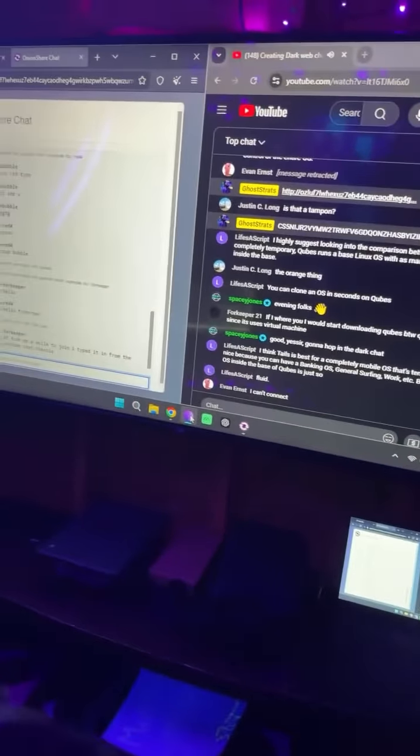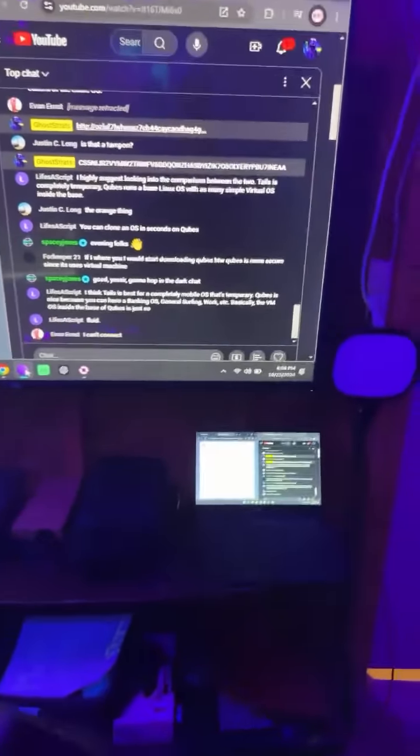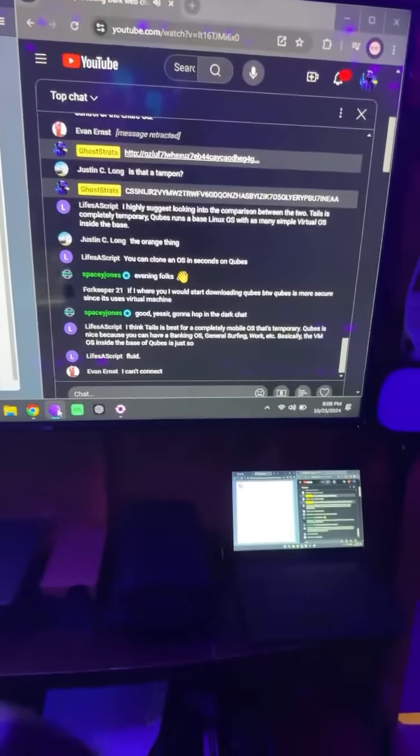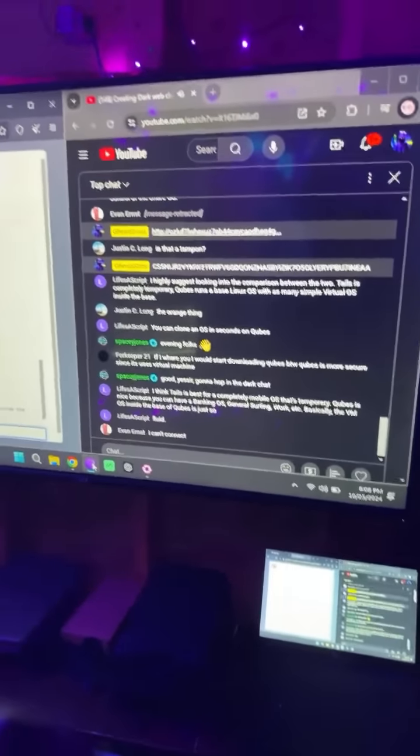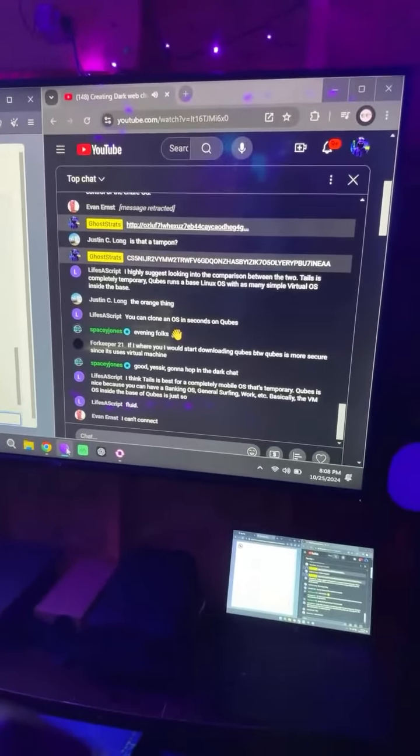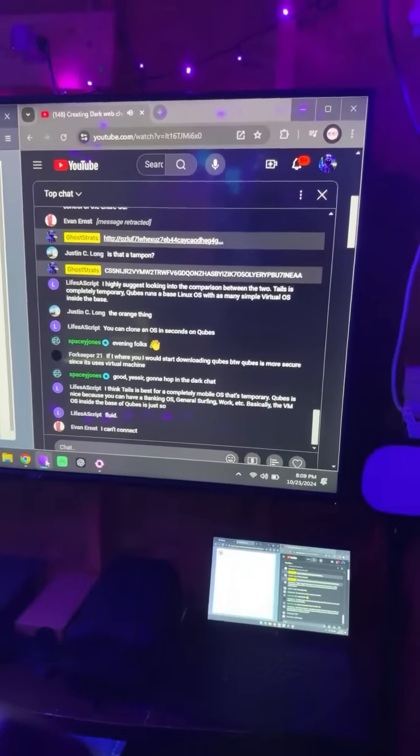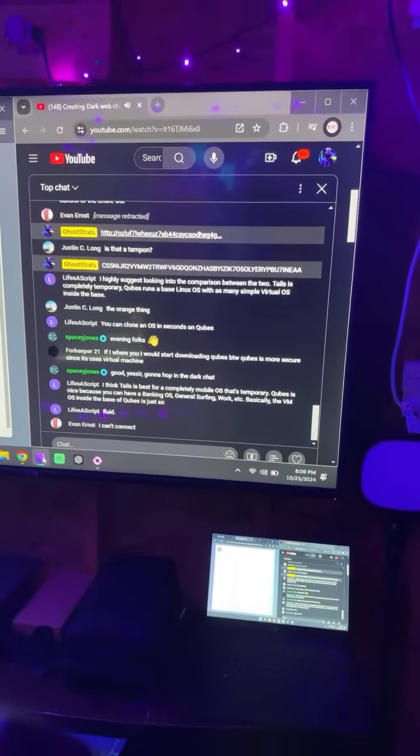I can't connect. Did you connect with the passkey right here? Oh, are you using the Tor web browser? Because you can't connect using Google Chrome. You need a dark web search engine. You can't access the other side of the internet with Google or Edge. You need to use Tor, the Tor web browser, to do so.